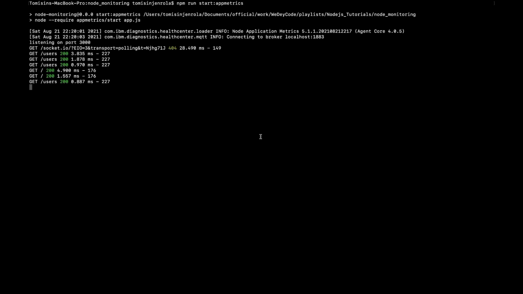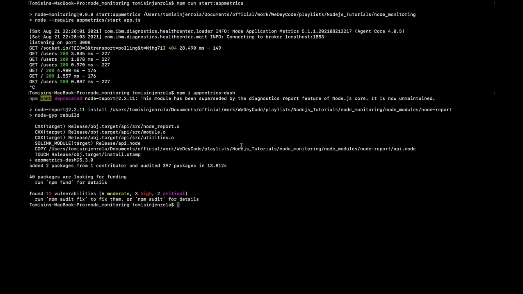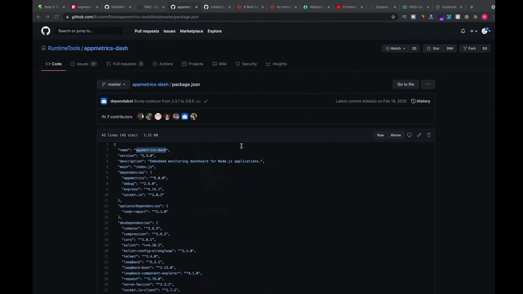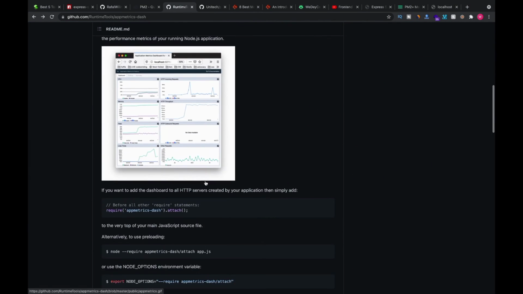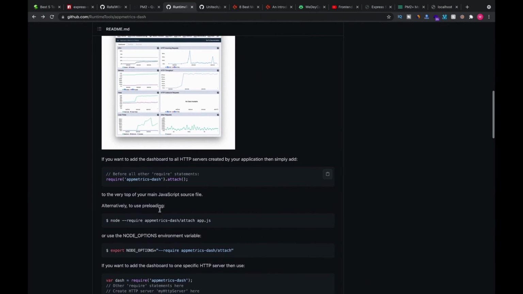Okay, so I'm just going to kill this. npm i. Okay, that's going to take some time. Oh, okay, it's already done. I was wrong. So now what we're going to do is require, before all of the require statements, add this, okay? Alternatively, to use preloading, just do this. Okay, so I think that might be easier.